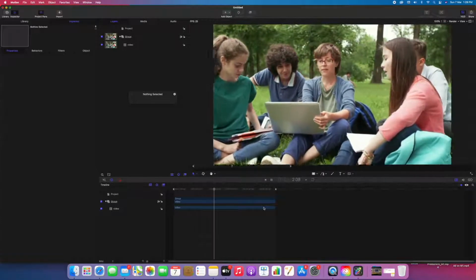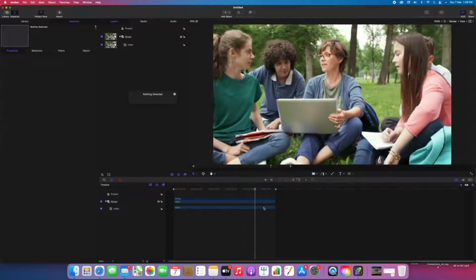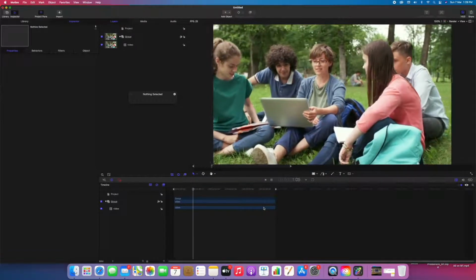This is the clip I'll be using, and if you want to follow along you can download it from pexels.com. You can find the link in the description.